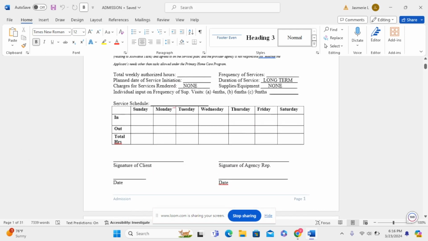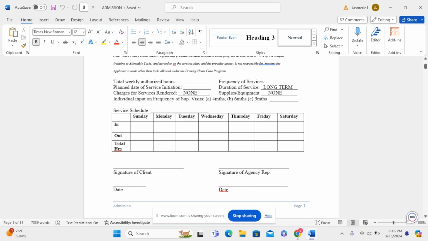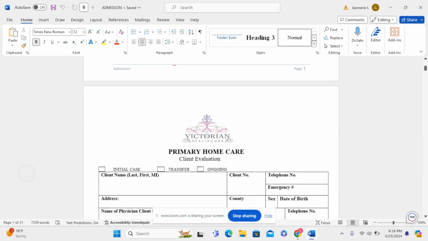And then, of course, the client has to sign this, and the agency representative needs to sign and date it. It is very important that on these forms everything is filled out completely, and always make sure that you have the dates on there, and of course the signatures.